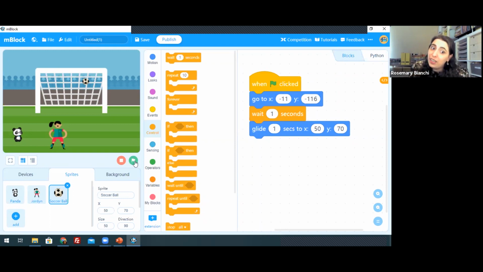Jordan is pretty good at soccer, and Jordan almost always makes it in the goal. Almost always. But sometimes Jordan misses the goal. So what happens if the ball goes way over here, outside of the stage? Because Jordan missed the goal and the ball goes beyond the stage. What can I do to have the ball disappear?